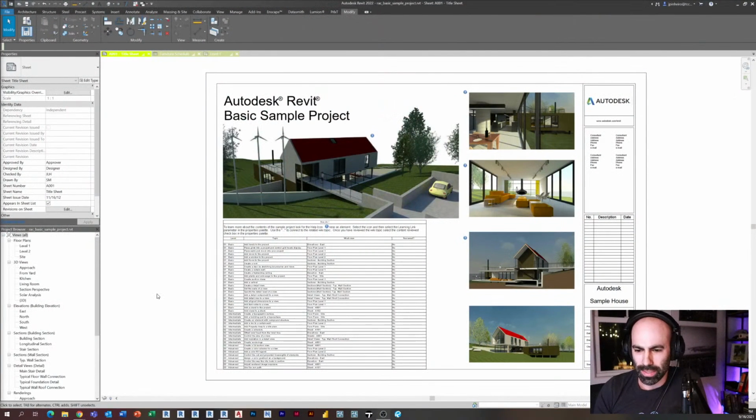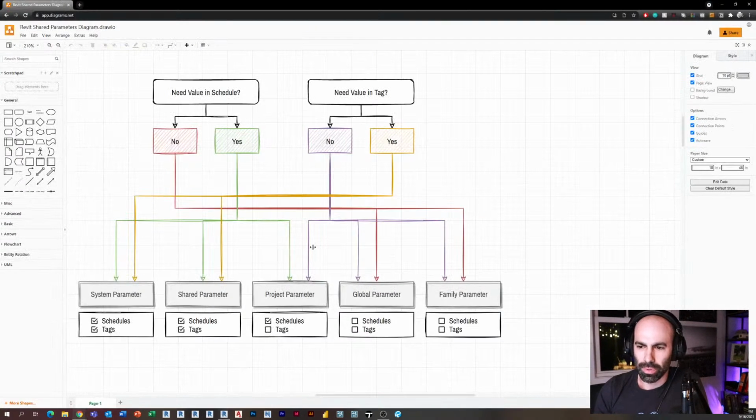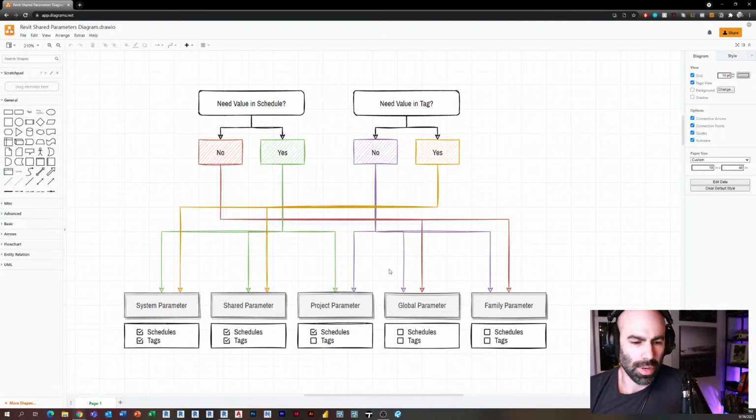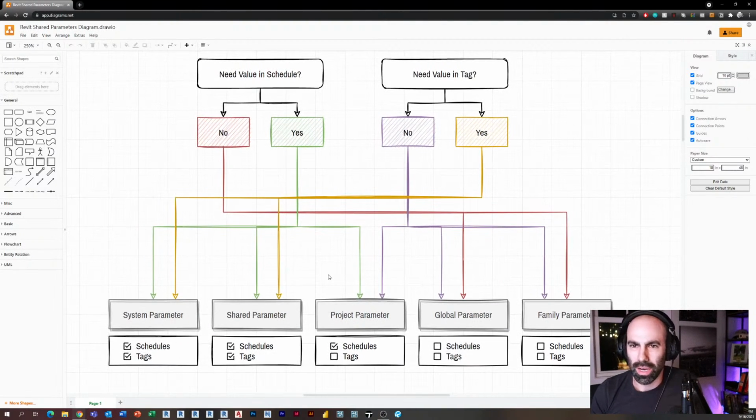So as far as shared parameters are concerned, what I like to do is sort of start with an understanding of the type of parameters we have in Revit, and what their purpose is.